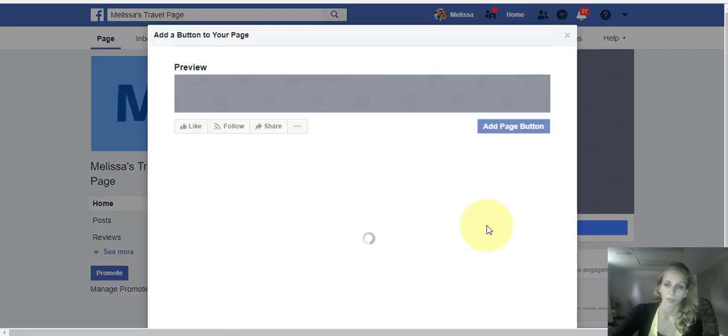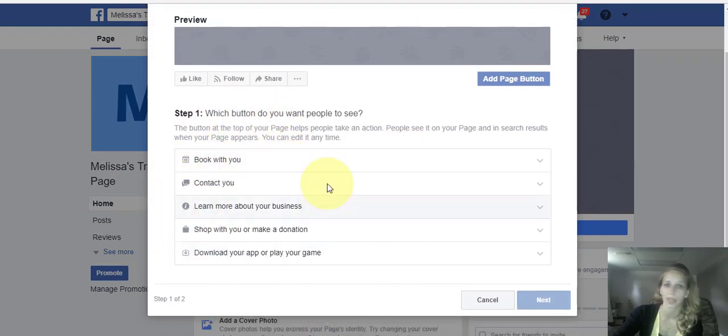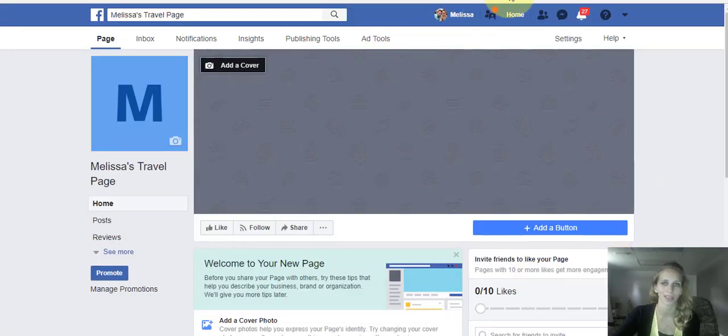Your add button, this is where you can have it so that people have different ways to connect with you, and however you want to have that is, again, entirely up to you. If you want them just to send you a message, or you want them to go right to your website or landing page, that is entirely an option. It's your page. You do what you want. So along the top here, you got your page, your inbox, self-explanatory. That's where you're going to find all your messages.